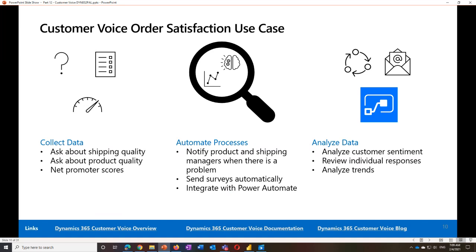And after you've collected data and you've automated your processes, we can now start to analyze data. So when we think about finance and operations apps and the order satisfaction use case, we can analyze customer sentiment, see how my customers think about me. We can look at those individual responses and analyze trends using tools that are built right into Dynamics 365 Customer Voice. We've provided a variety of links at the bottom of the slide here, and these slides will be available with the recording. I encourage you to check these out to learn more about Dynamics 365 Customer Voice.